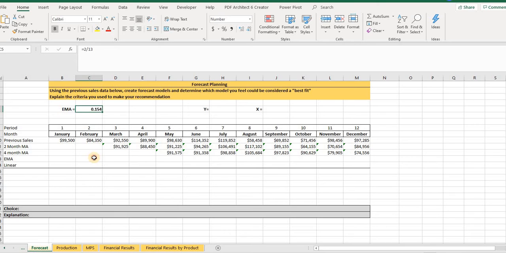Our first forecast for the EMA will be in the 2nd period, and quite simply, this forecast will be the actual sales of our previous period. So we can put equals, click on January's previous sales, tab, and we've got what we need.